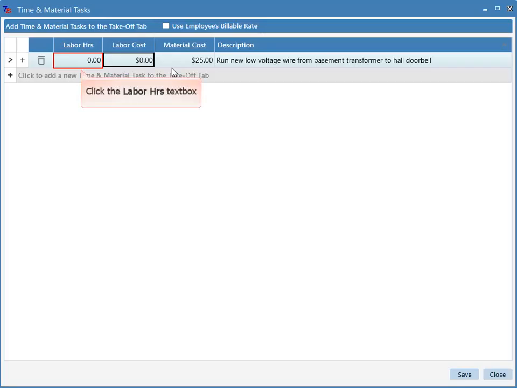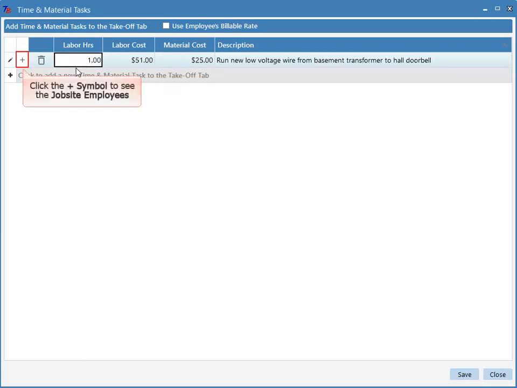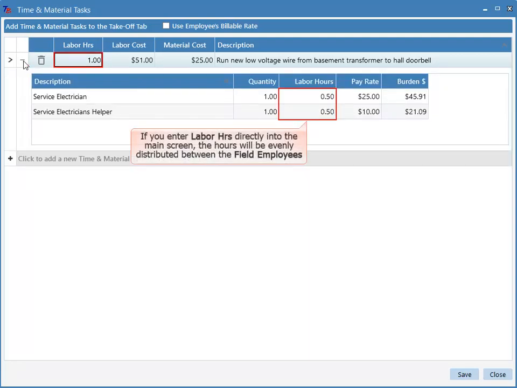Click the Labor Hours text box. Click the plus symbol to see the job site employees. If you enter labor hours directly into the main screen, the hours will be evenly distributed between the field employees.